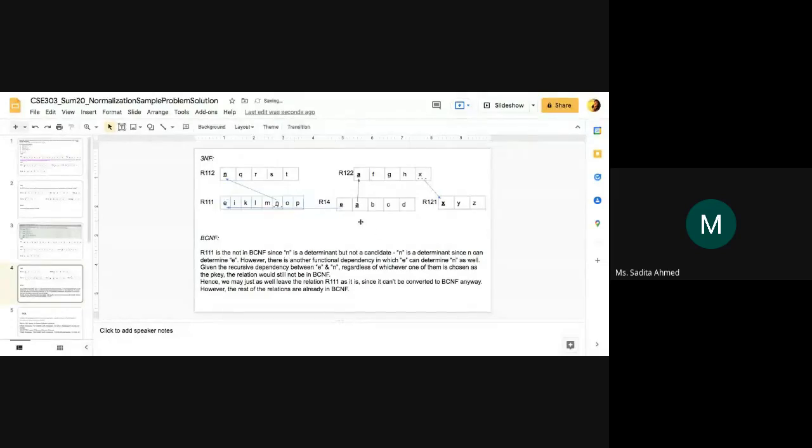Disregard the arrow here or the dash line. Let's say we make N the primary key. N is the primary key now. E is just a foreign key. Does that solve our problem? No. Is R111 in BCNF? No, still not in BCNF.